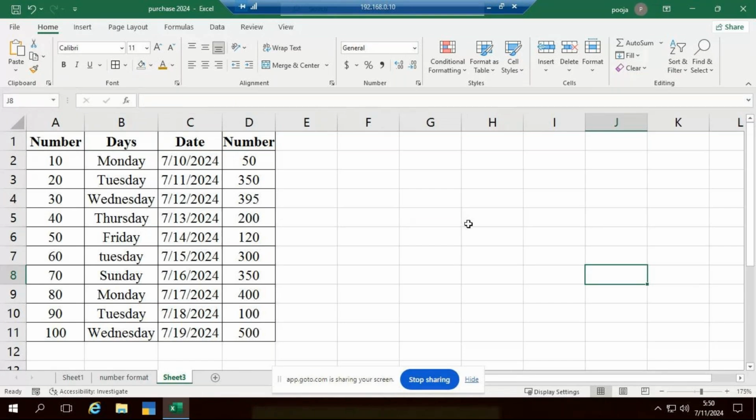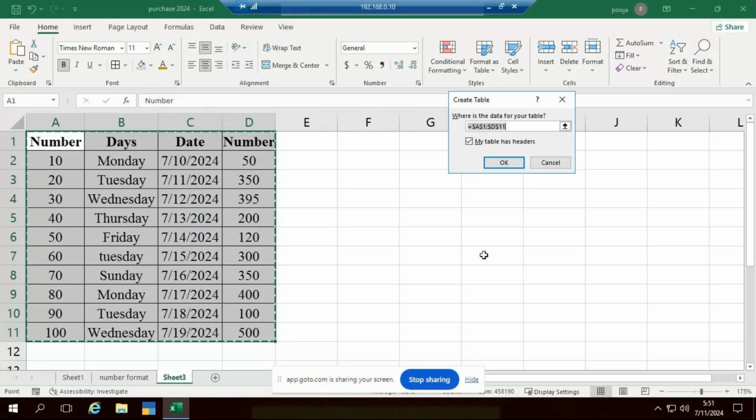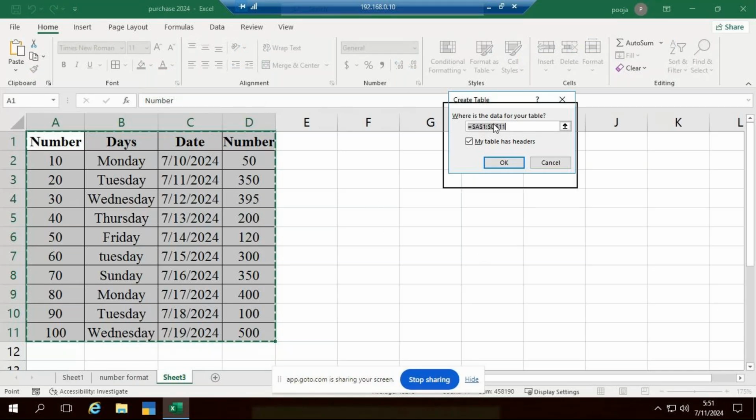So when you want to convert your data into a table, so I have one data here, I want to convert into a table. You can use the shortcut key Control T. Control T is the shortcut key to convert your data into a table. So first you have to select your table. After selecting the table, you can use Control T. So when you click on this Control T, you can see a create a table option.